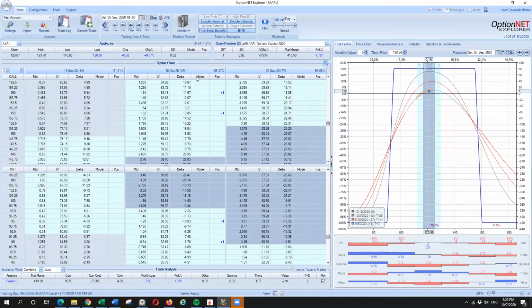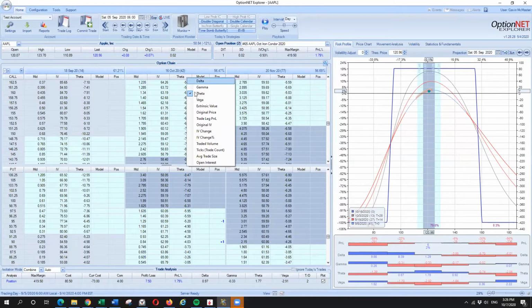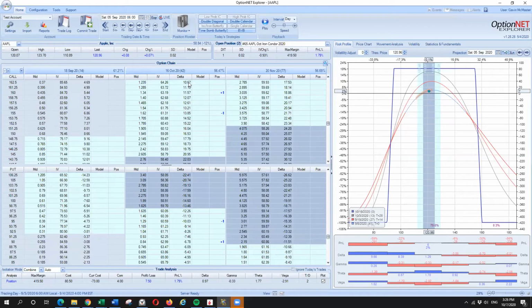It's a little bit annoying that we can't add them all. I find it slightly annoying, but we right click here, we can change this to theta, we can change it to Vega, but unfortunately you can only show one at a time. And as you can see, when we committed that trade, we've moved from model to a position.